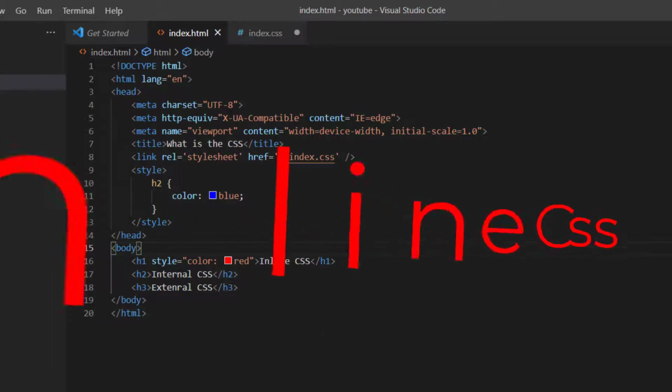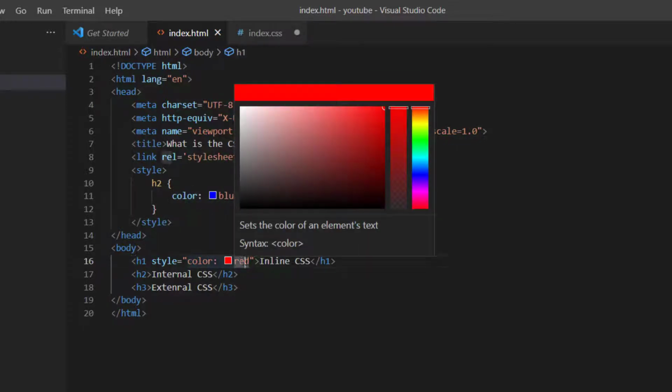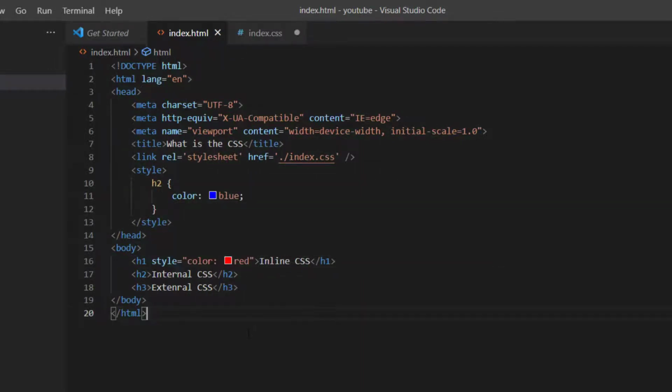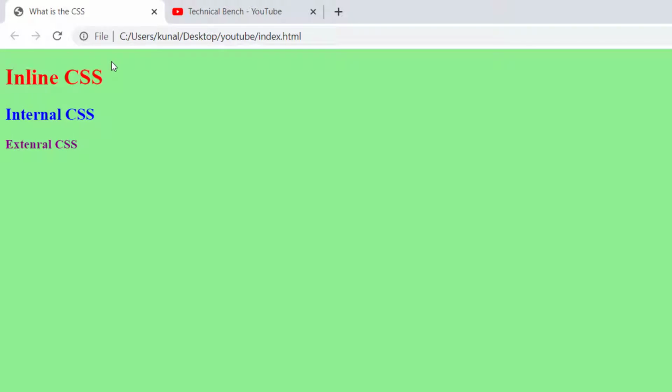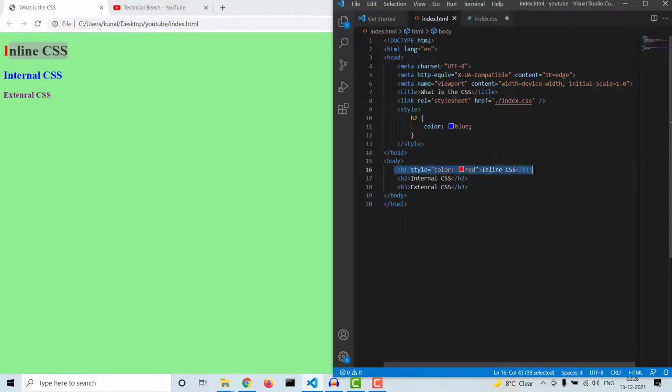We can add inline style by simply adding a style attribute inside of a tag. In this case we are adding a style attribute equal to, and in quotation marks we add the CSS property. We are adding a color property and the property value is red. So we are applying an inline style to this h1 tag with red color. In this way we can add inline style to an element. As you can see in the browser, the h1 tag is red in color. Okay, so we have added an inline style. Next is the internal CSS.